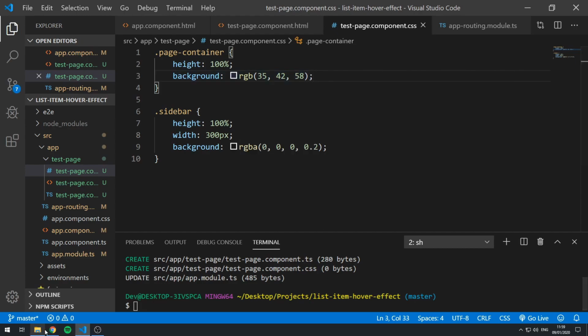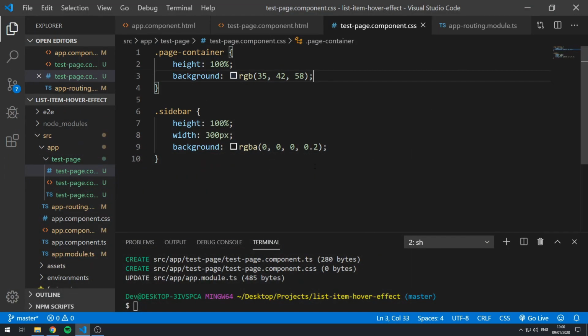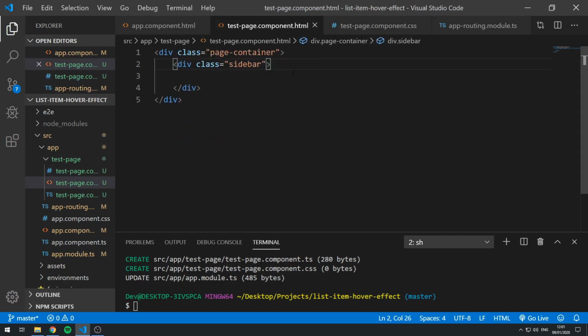And let's go back to our browser. And now we have this dark blue with this sidebar being a bit darker because it has a black background with an alpha of 0.2. Cool, alright, so now let's go back to the code. Okay, and that's actually all we have to do for the styling of these two classes. So let's go back to the template and continue working on the markup.